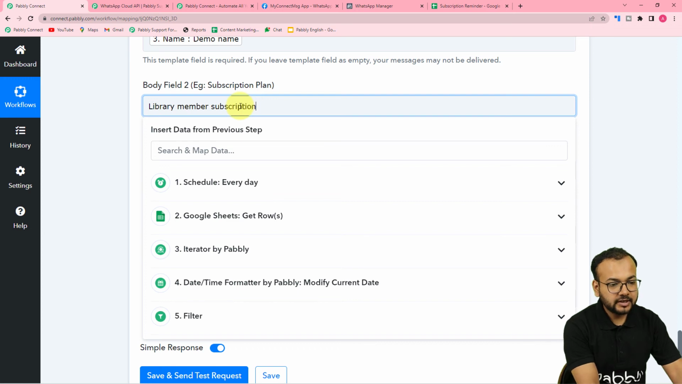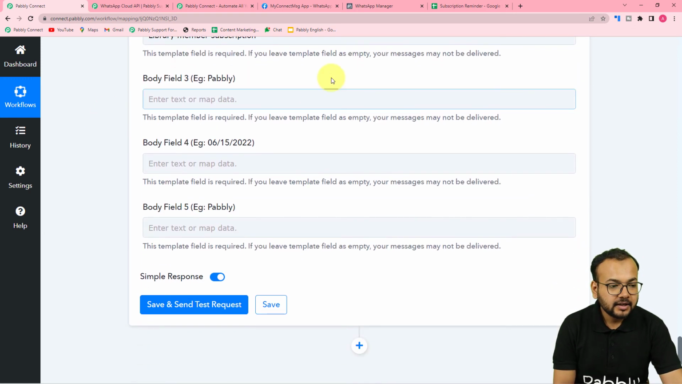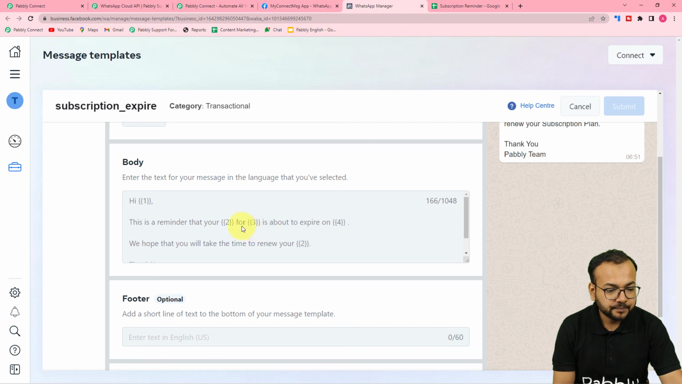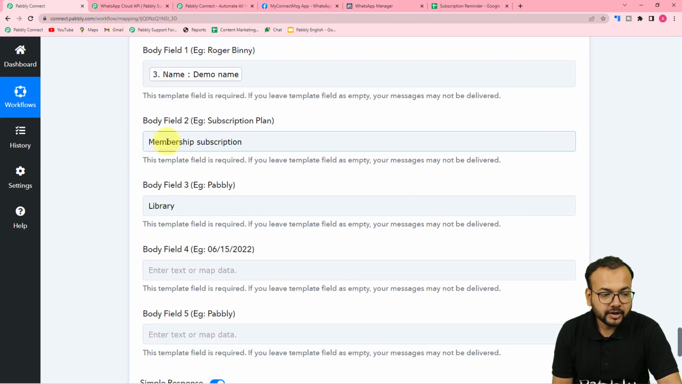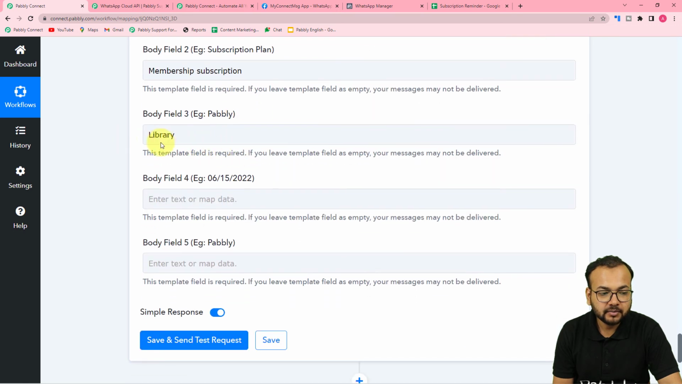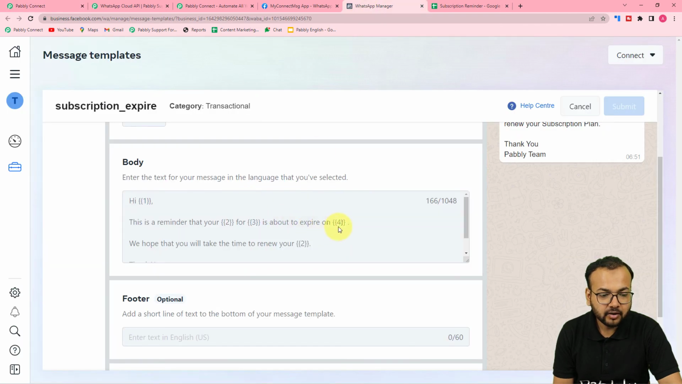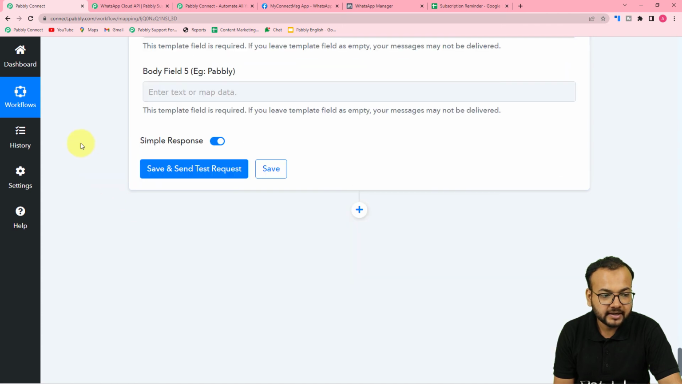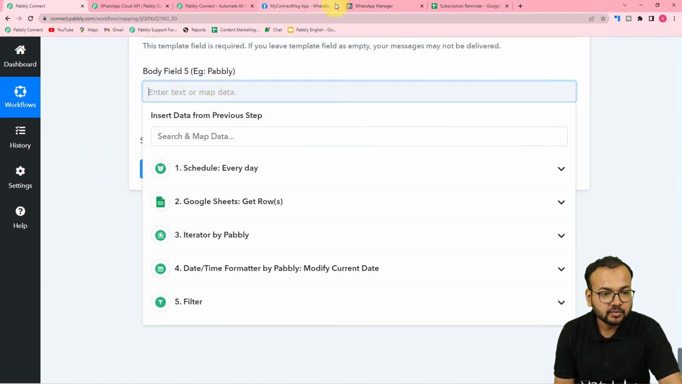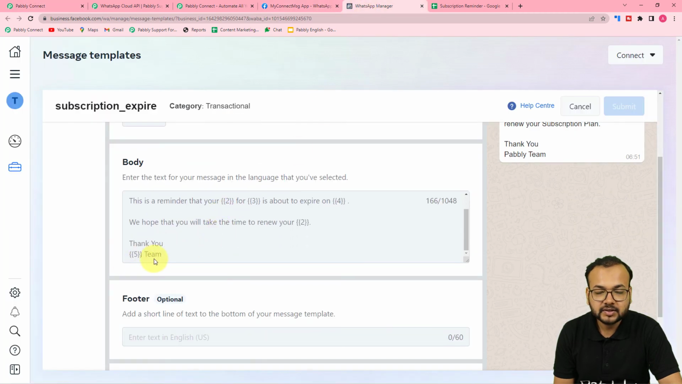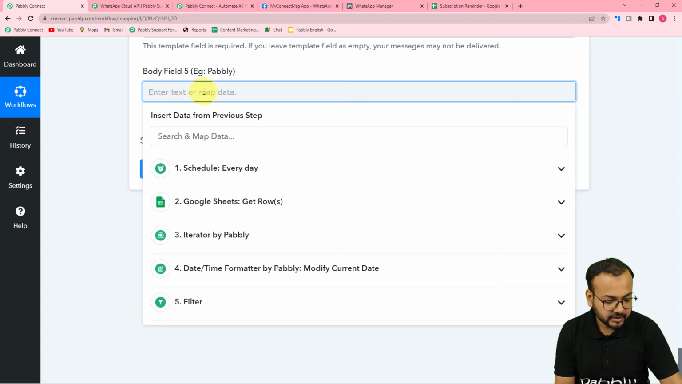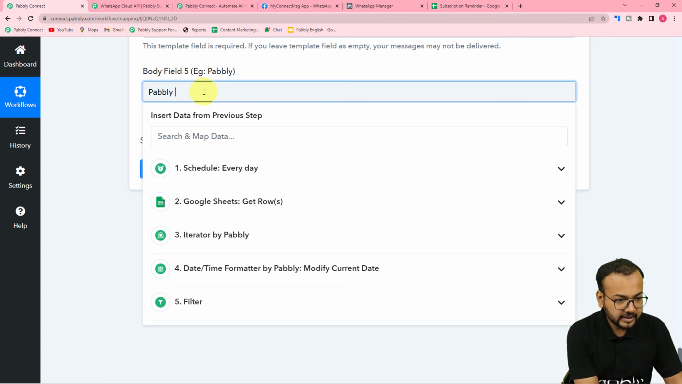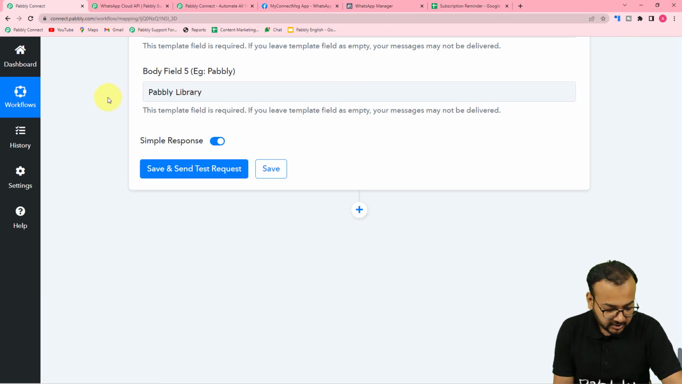So here you can put the details of any other subscription that you are selling. And here in the third body field, so here you can see in the second body field I have put membership subscription. In the third body field I have written library, and in the fourth body field, let's see, expire on. Here I'm going to put the expiry date, and you will get the expiry date from the iterator only. This is the expiry date. And here you can put the last body field, you can put the name of your business or your institute or your organization. So here I'm putting Pabbly library. Okay, you can put any other name according to your business.